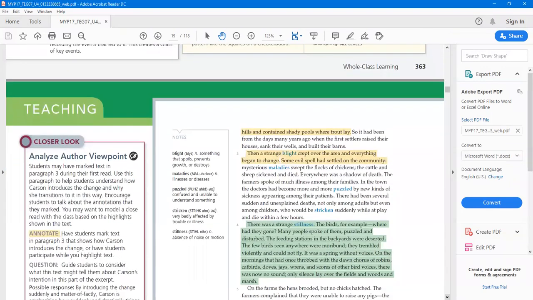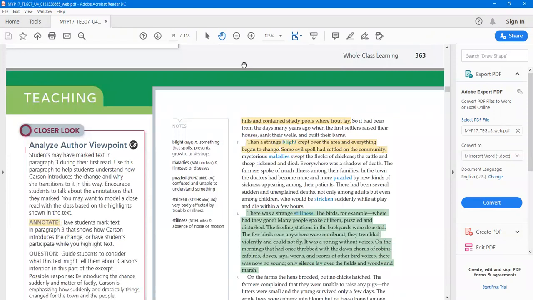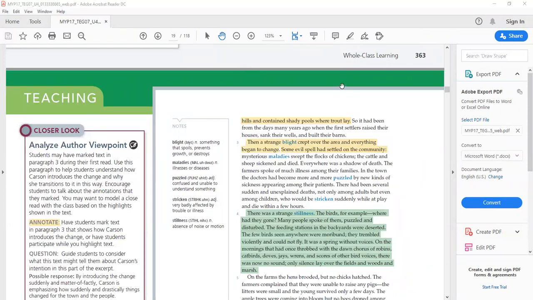Let's read on. So it had been that way from the days many years ago when the first settlers raised their houses, sank their wells, and built their barns, in this beauty. Here are our vocabulary words. Then a strange blight crept over the area and everything began to change. Here's the word blight. Blight means something that spoils, prevents growth, or destroys. So something came to destroy this beautiful surrounding.